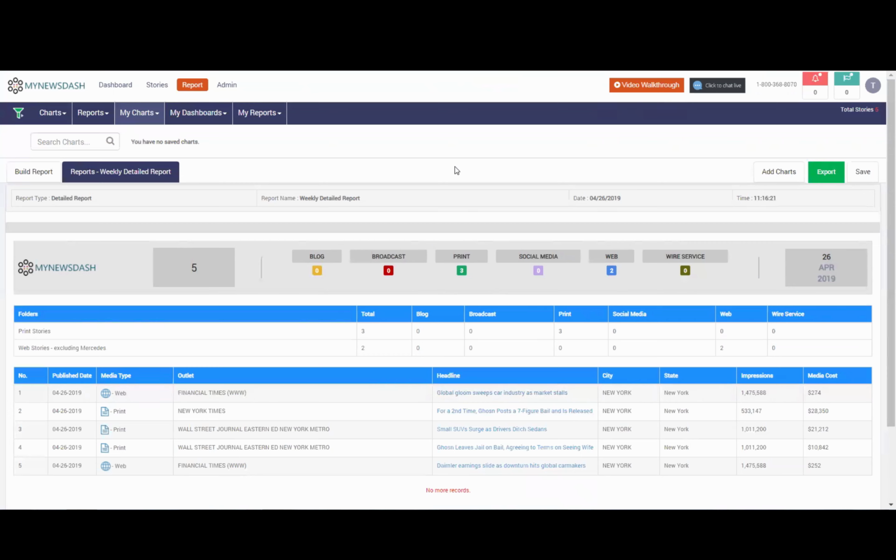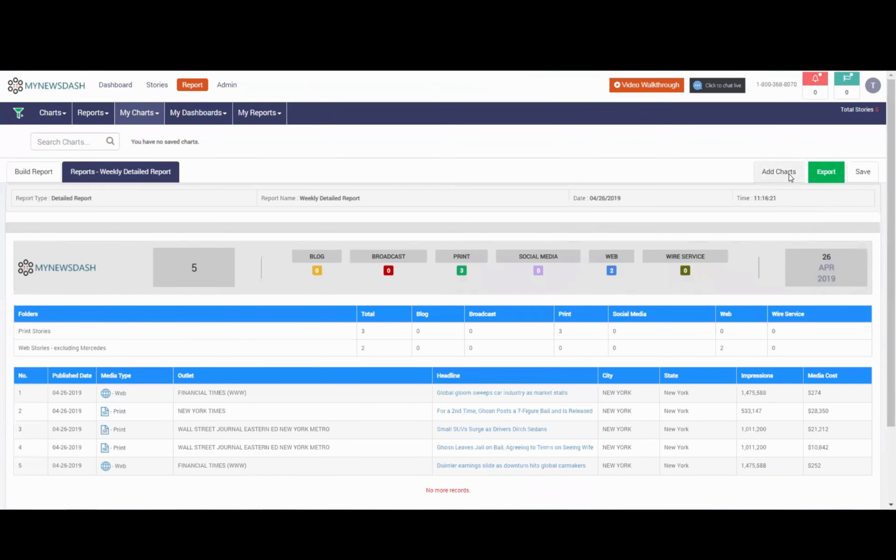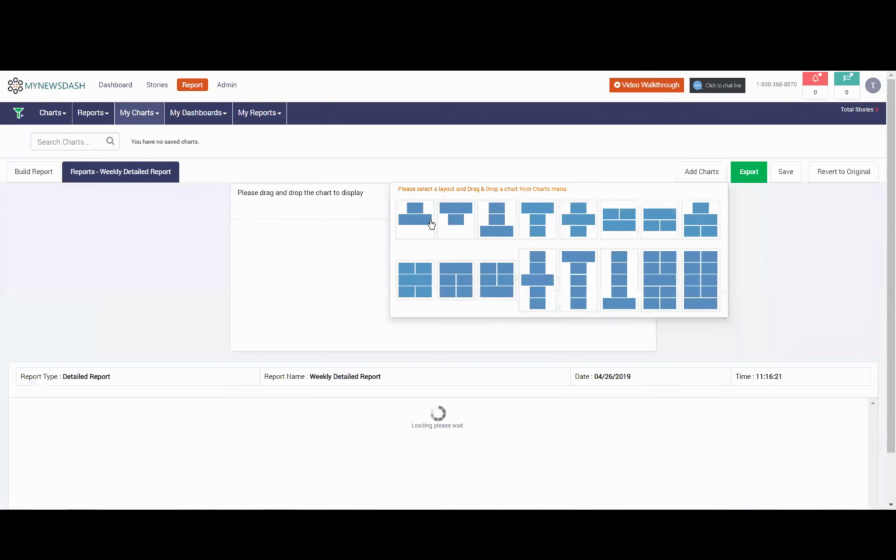Reports can be further customized by adding charts. If you want to do that, as you're on this preview screen, I'm just hovering over this Add Charts button or tab up here, and you can see that you have a variety of options. The wide bar, the horizontal bar, is where your text or the actual content of the report will appear. The smaller boxes are where you can have whichever charts that you want to add. For simplicity's sake, I'll just choose one chart above the text.